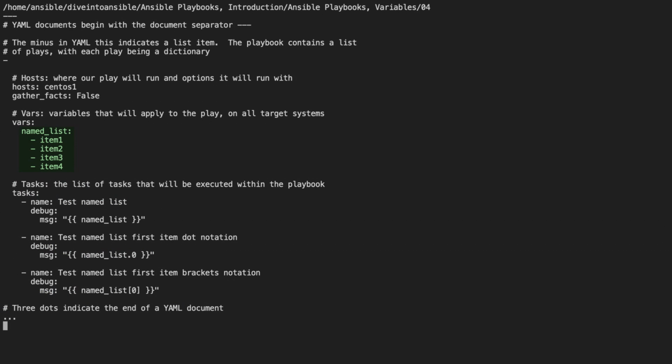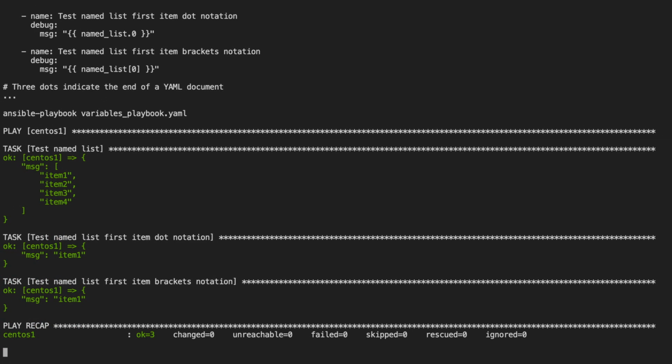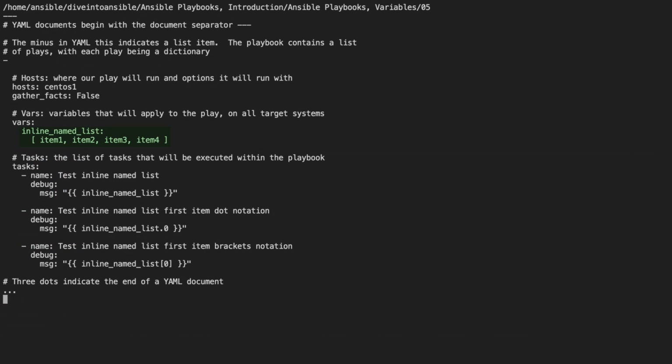Next up, we have a list named named_list. In the first task, we're showing the entire list. In the next one, we're accessing the first item using the dot notation, and in the last one, we're accessing the first item using the brackets notation. And there we can see our list and item 1 for both approaches. We can also do this using the inline list notation as well.